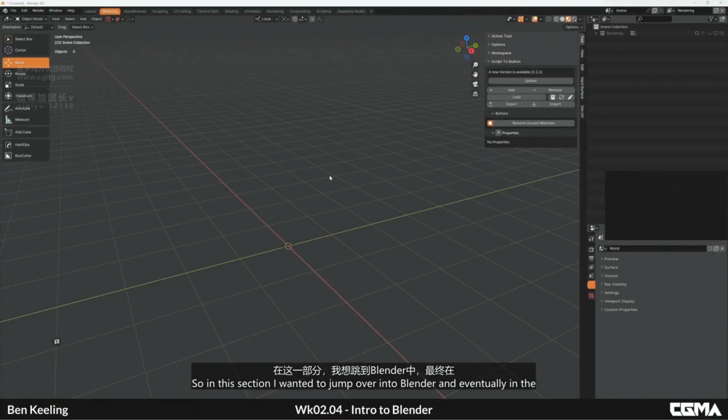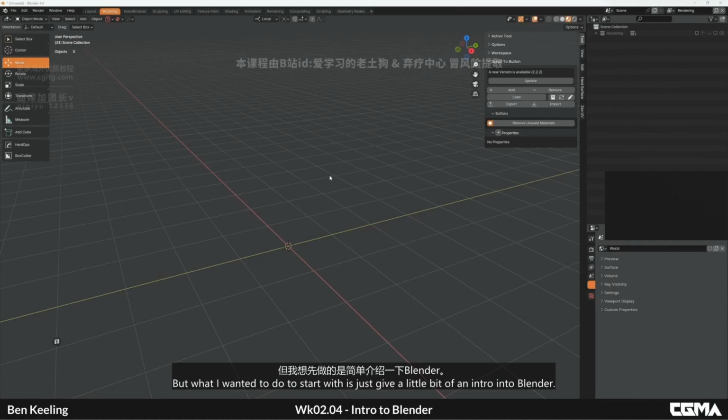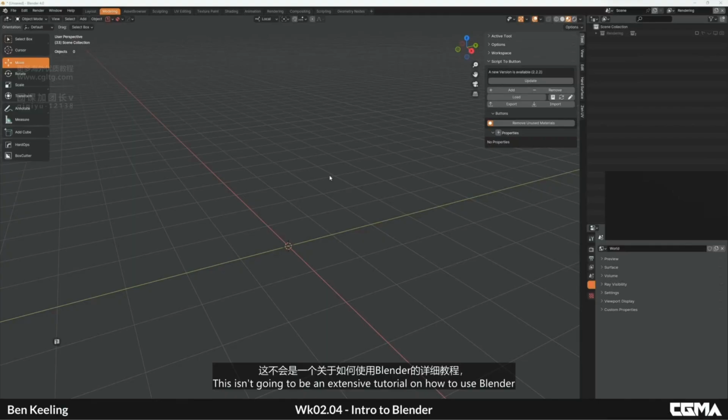So in this section, I wanted to jump over into Blender, and eventually in the tutorial, we're actually going to block out our model for the beetle this week. But what I wanted to do to start with is just give a little bit of an intro into Blender. This isn't going to be an extensive tutorial on how to use Blender, but I'm going to cover some of the basics so that we can get started.